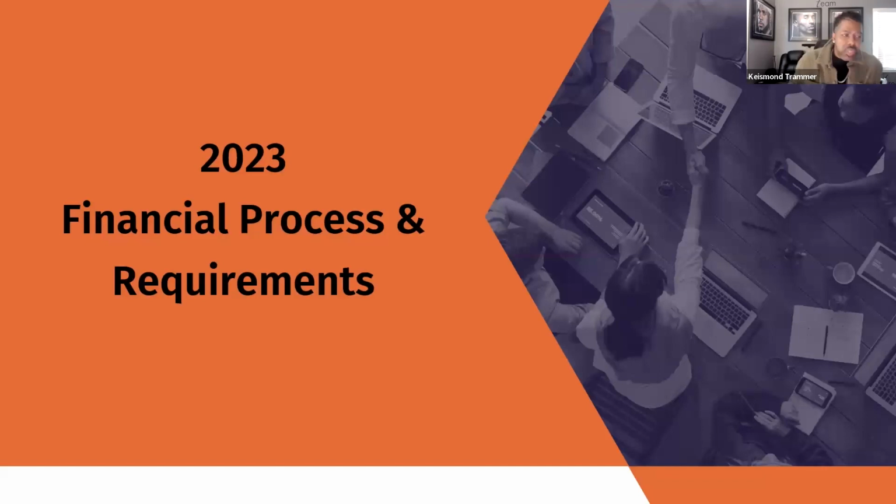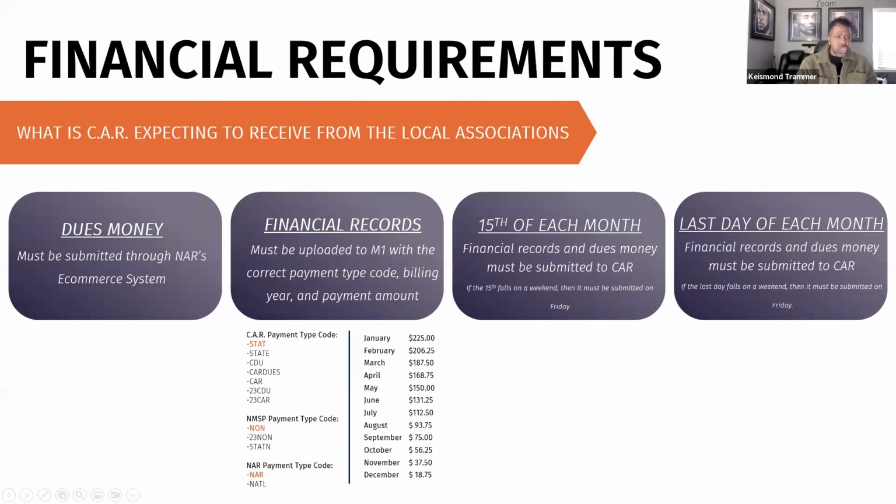So let's talk about the 2023 financial process and requirements. What is C.A.R. expecting to receive from the local associations this year? Obviously, we're expecting to receive dues money. Dues money must be submitted through NAR's e-commerce system. Also, financial records must be uploaded to M1 with the correct payment type, code, billing year, and payment amount.